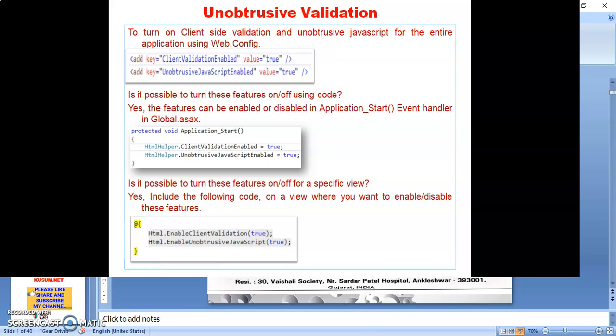Is it possible to turn these features on or off for a specific view? Yes, include the following code on a view where you want to enable or disable these features. You add in the view Html.EnableClientValidation and in the brackets true or false, and Html.EnableUnobtrusiveJavaScript true or false. So inside of the view also you can define.